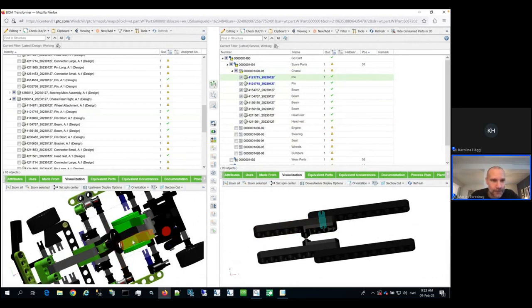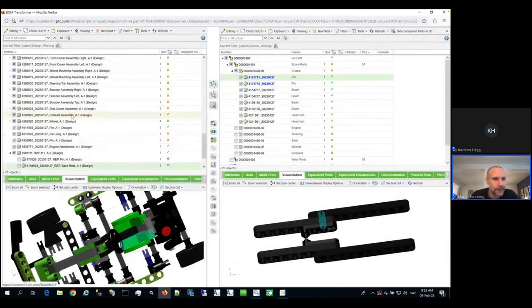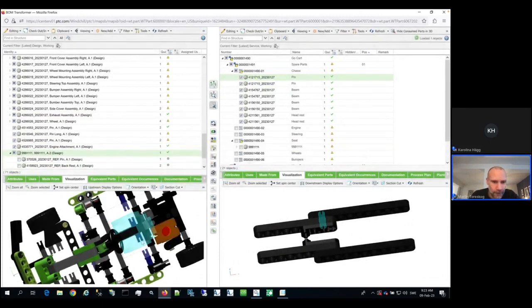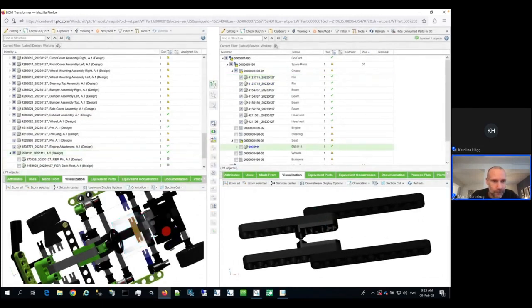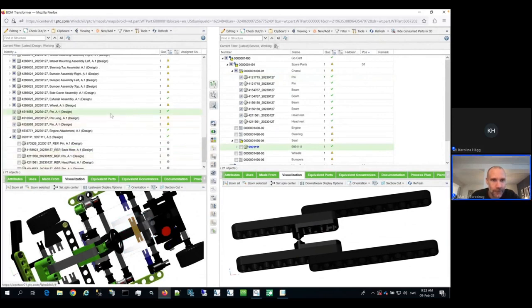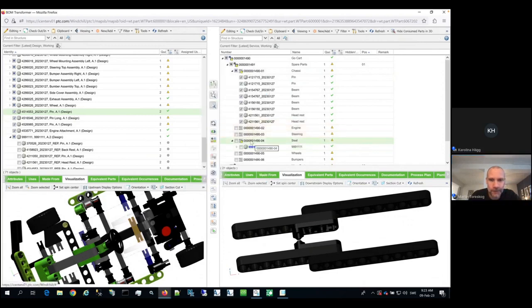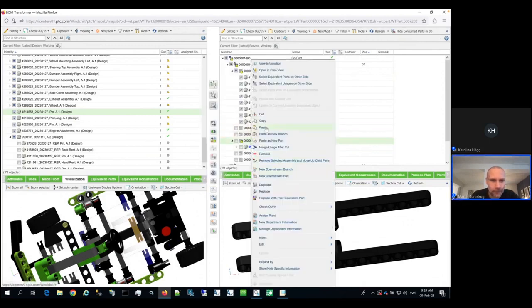Let's grab the seat, and I will grab the entire seat here. I will put that into the seat module, but I also want that part. That should be included in the seat as well. And as you can see, the quantity is 2. Then I will copy it from here, so I don't get all of them. Paste.